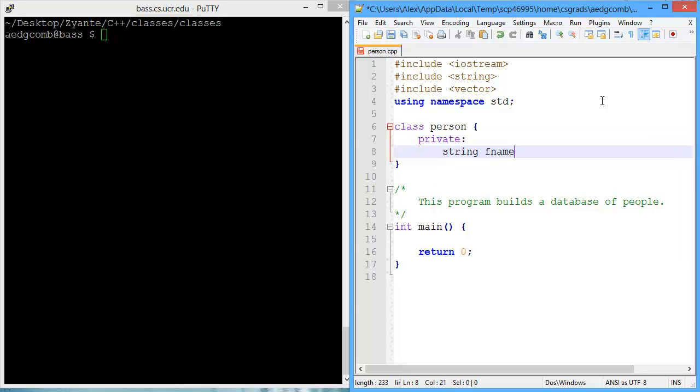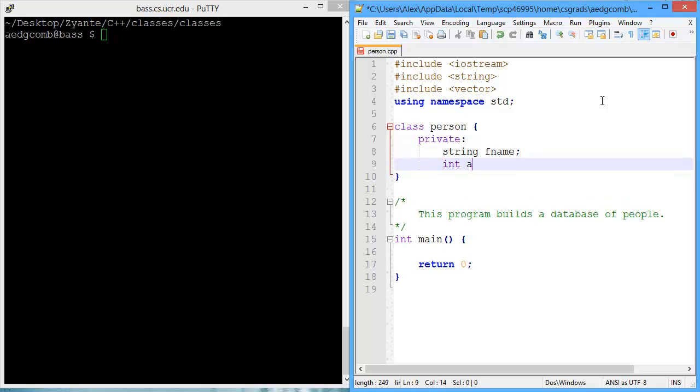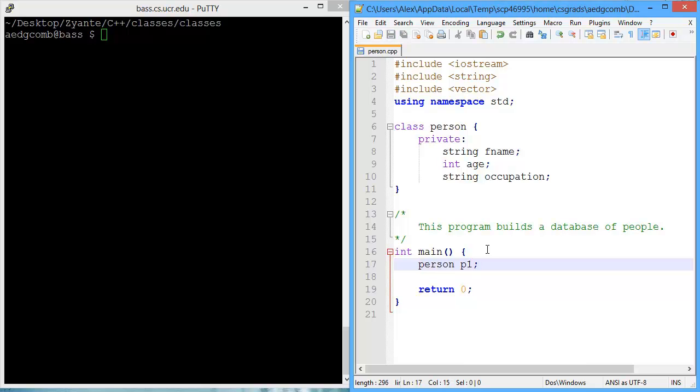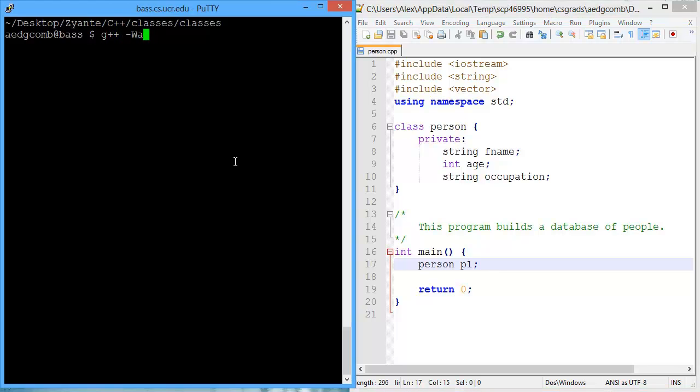So what data will we have for this person? Let's have a first name. We'll make that a string, and an age as an int, and we'll have the occupation. Okay, so we have our class, person. So we can declare person p1, and we have some data for p1 that we haven't assigned yet. But before we do that, let's compile, make sure we've started off just fine.